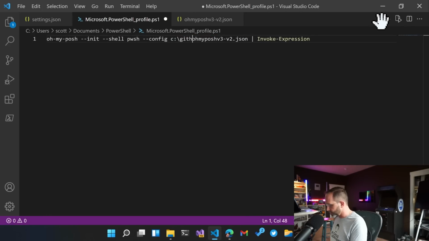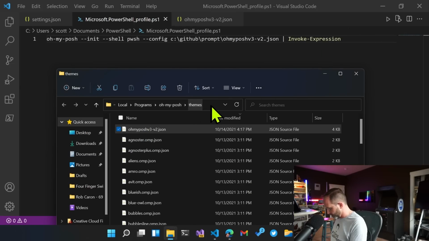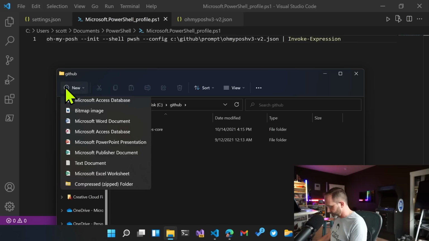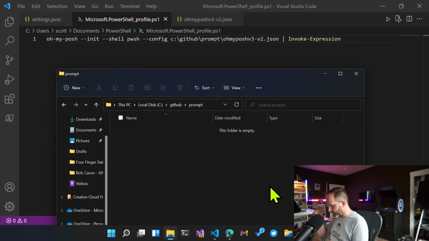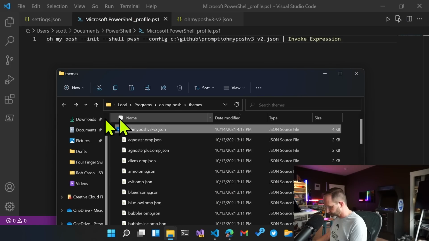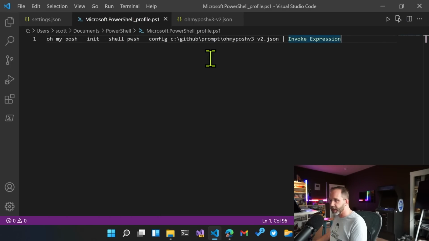What I really should do is put all of this fun stuff in my prompt. I should make one called like prompt, right? And then we'll take this guy out of here. We'll go over to C GitHub. We'll make a new folder here and we'll call it prompt. And then we'll hit Control V and drop in that guy. Okay, so now I've got it in C prompt.